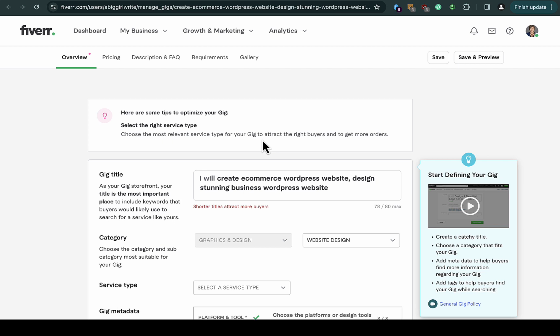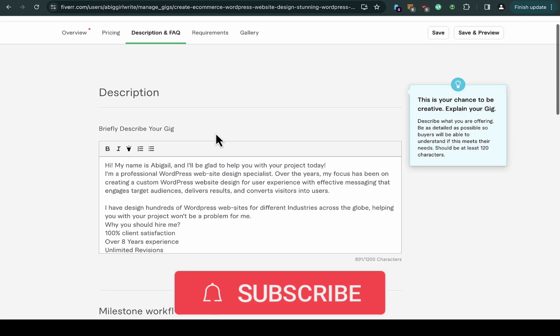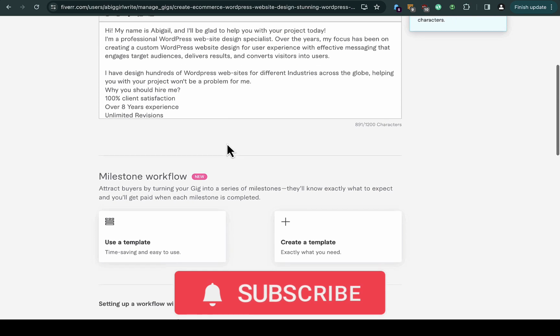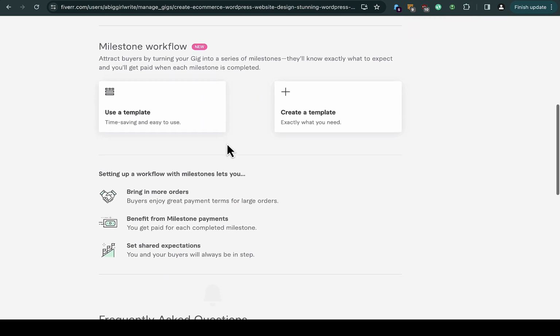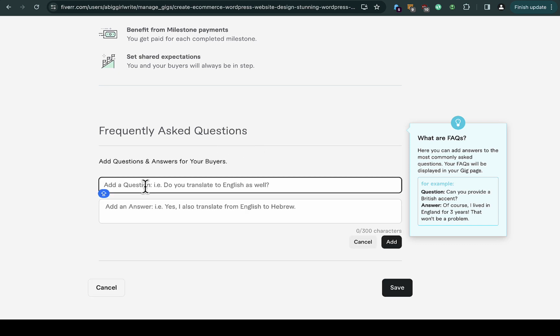So here is the gig right here. The next thing we're gonna do is navigate to the description and FAQ, which is frequently asked questions. So this is the description of the gig. I'm gonna scroll down to FAQ. So scroll down, then you see frequently asked questions right here. What you're gonna do is just click on add FAQ, then add your question right here.